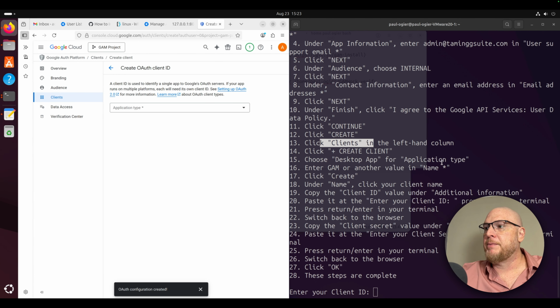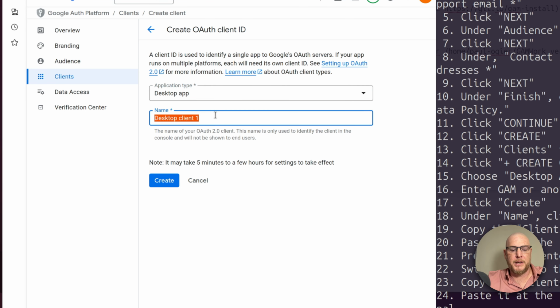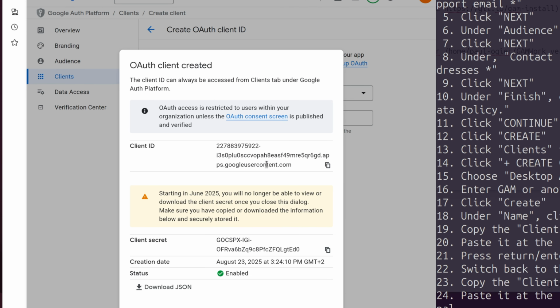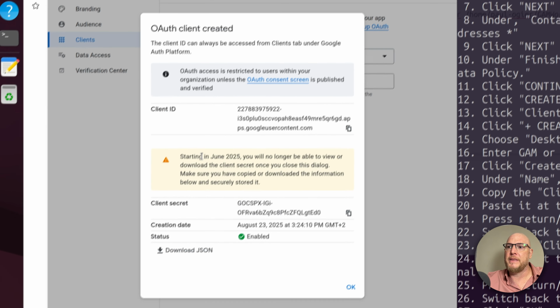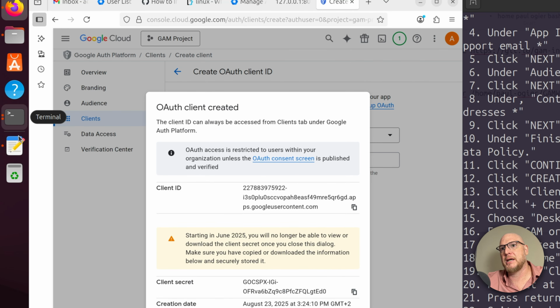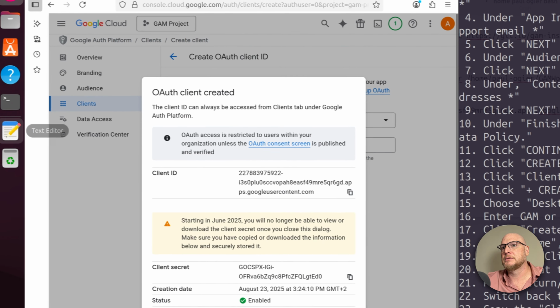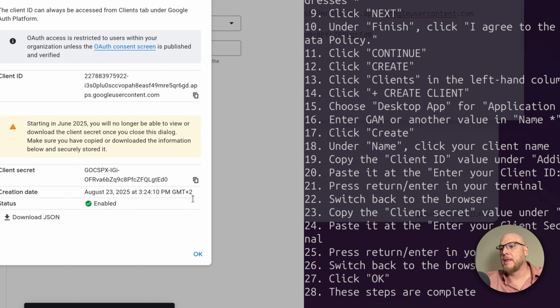We're going to choose a desktop app for the application type. We're going to call it the same thing, GAM7 Linux, create. Now we're going to make sure these are copied. Please make sure that you copy yours, because after June 2025, which is right now, you will no longer be able to view these. So if you push OK, it goes away, and then you'd have to recreate this client. So let's go into here, push that one, and then the client secret is that. Push OK.